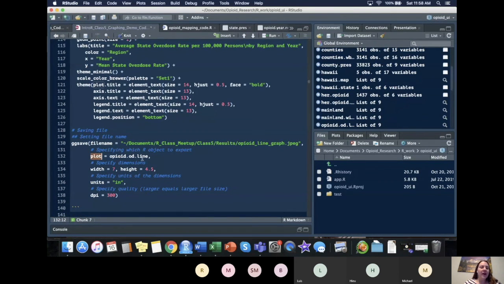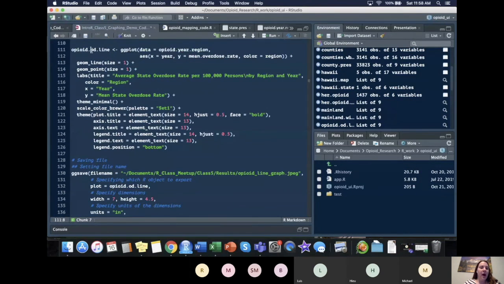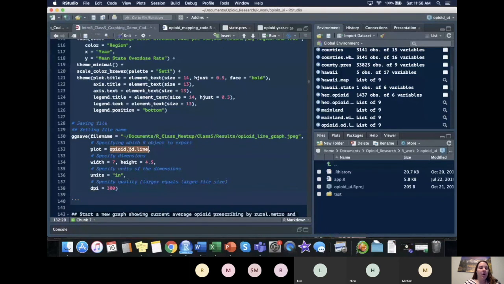So you put the plot here, the object that you want to export. If you see here, our graph is set to this object, so our plot equals that. You can set the width and the height very easily. In this case, I went with 7 inches and 4.5 inches. This is something that takes a lot of trial and error, just to get what you want and what is best for your graph. You set what the units are. I generally use inches, but you can use centimeters and others as well.